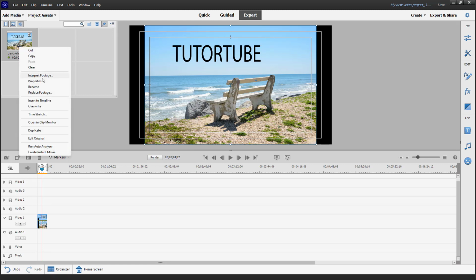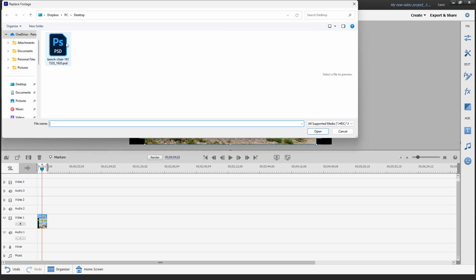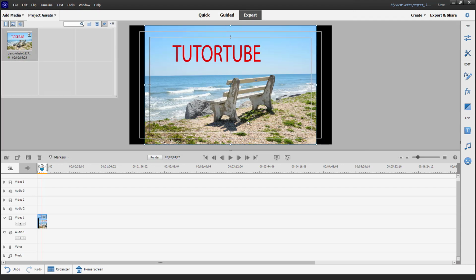So now what I can simply do is replace the footage right here, just like this, and select, and you can see that that is what you have. So that is how you can directly import Photoshop files and then go to the Photoshop editor directly by clicking on Edit Original from the Project Assets panel in Adobe Premiere Elements.